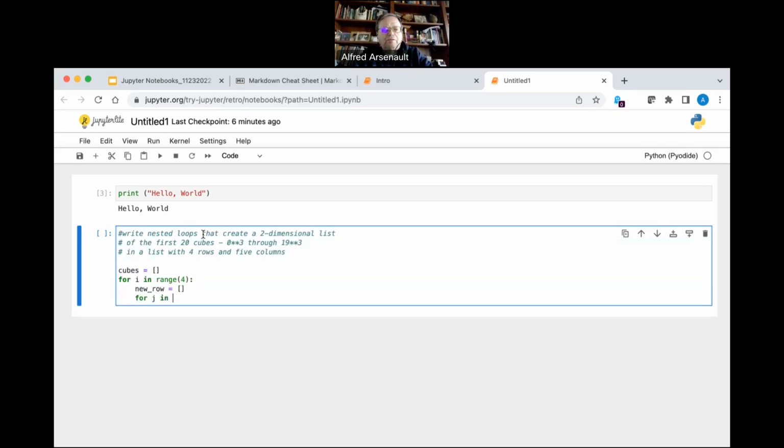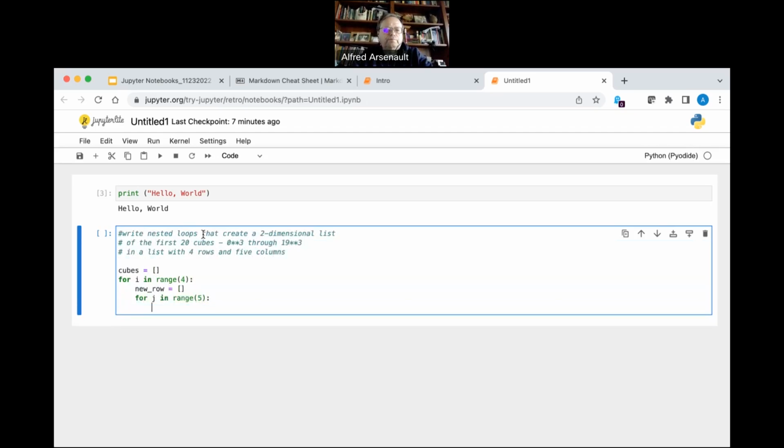For j in range 5, because I'm going to have 5 columns, new row dot append, and what I want to append is the row number times 5, and I'm going to put parentheses to keep my arithmetic correct, plus j, and I want to take that cubed.